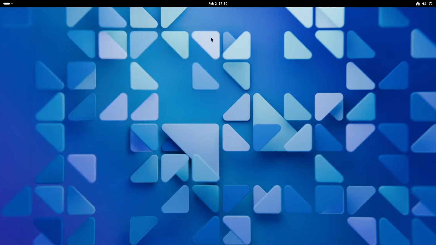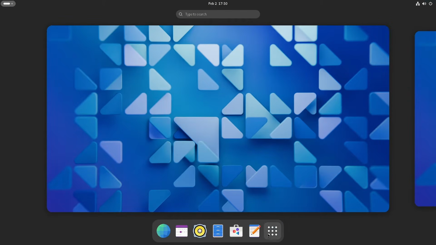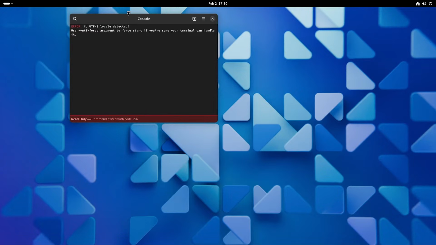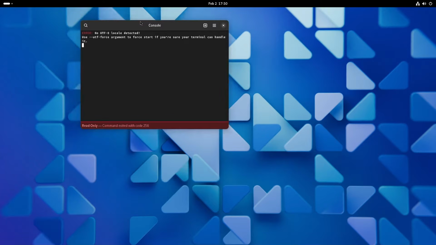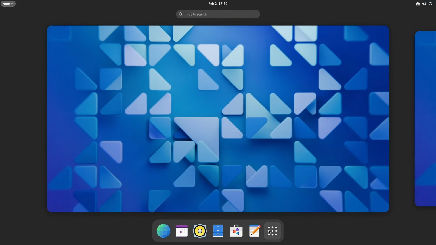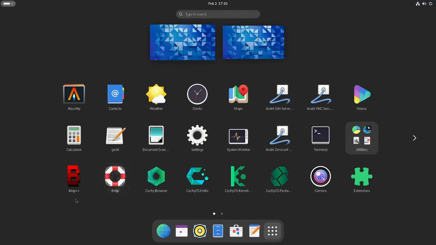Now let us go and check the BitTop, so you will get a better idea. BitTop, let us see. Okay, no UTF-8 locale detected. It requires the UTF-8 locale to work. So we cannot show you right now because I have to install this UTF-8 support, and then only this BitTop will work. We have already seen how BitTop works, so we will not go into much detail.